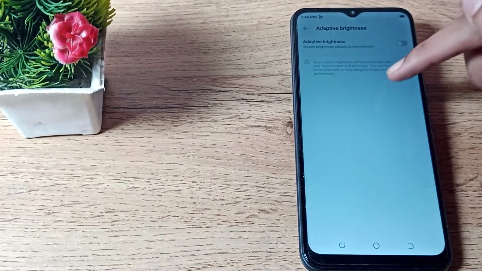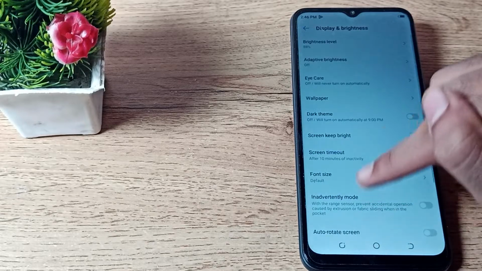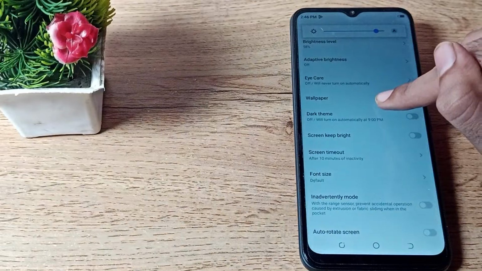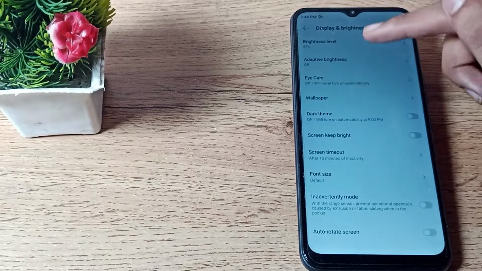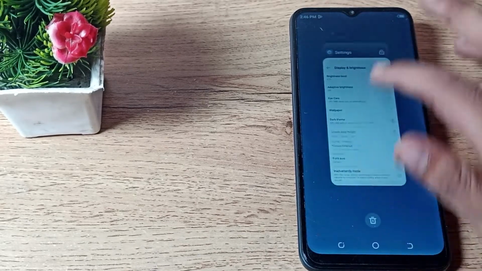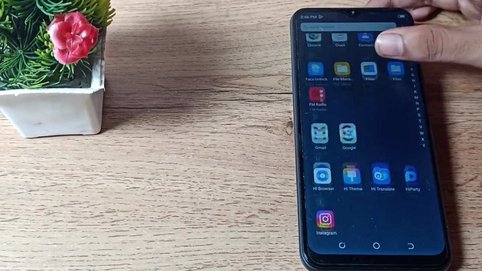So friends, your auto brightness will be disabled in your Tecno phone, and you don't need to increase and decrease it. You can customize your brightness setting yourself. Your brightness will not increase and decrease automatically when you go outside and when you come inside. So like that, you can disable your auto brightness in your Tecno phone.